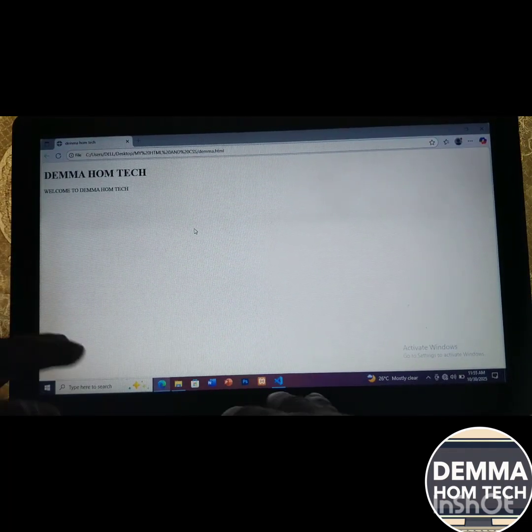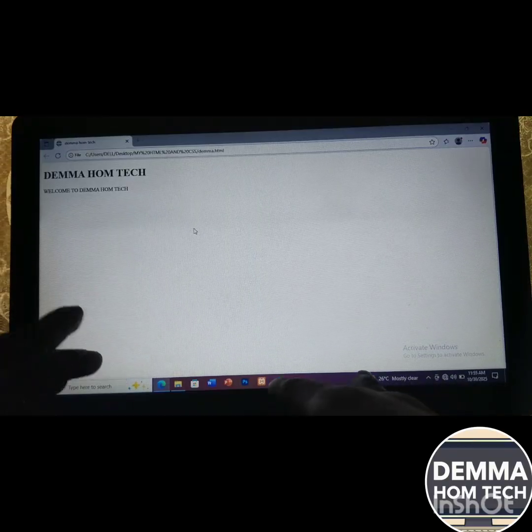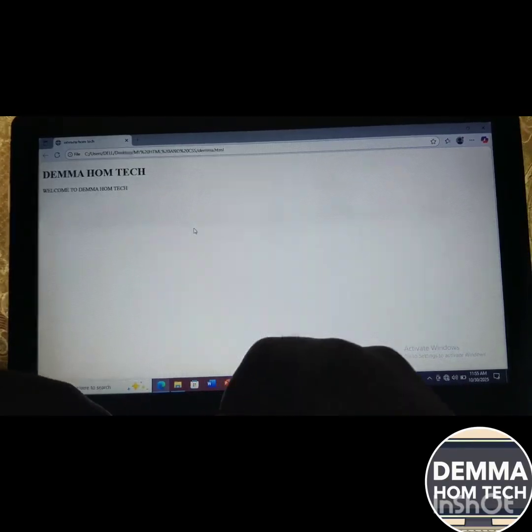So immediately you come back to your browser, it will already refresh, and the changes that you made will appear automatically without you refreshing it. So let's see how that is done.